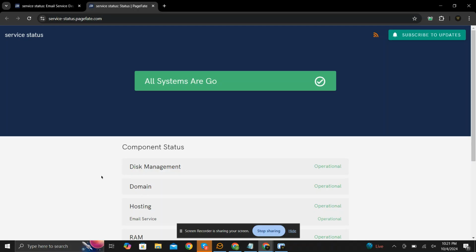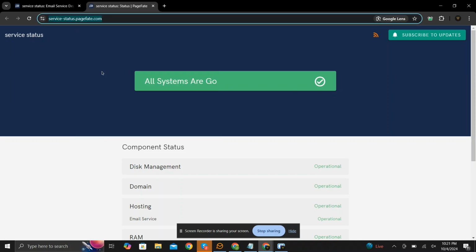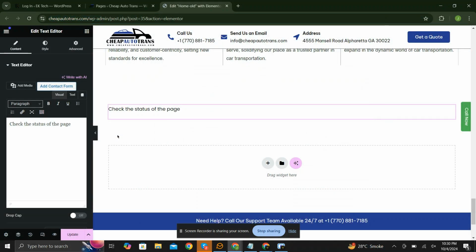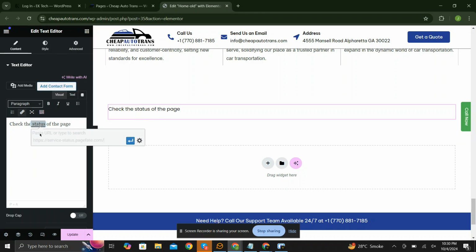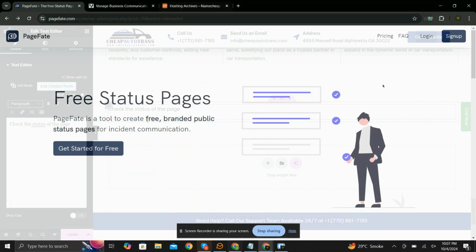Now that you've set up your status page, the next step is to integrate it into your website. This way, your users can easily access it when needed. Simply copy the URL of your status page that you generated earlier. Once you have that, go to your website's dashboard. You can add the link to your main menu, footer, or even as a dedicated button on your homepage. Just paste the URL where you want it to appear and label it something like Service Status or Status Page. Now, your users can easily find your status page, ensuring they stay informed about your site's operational status.